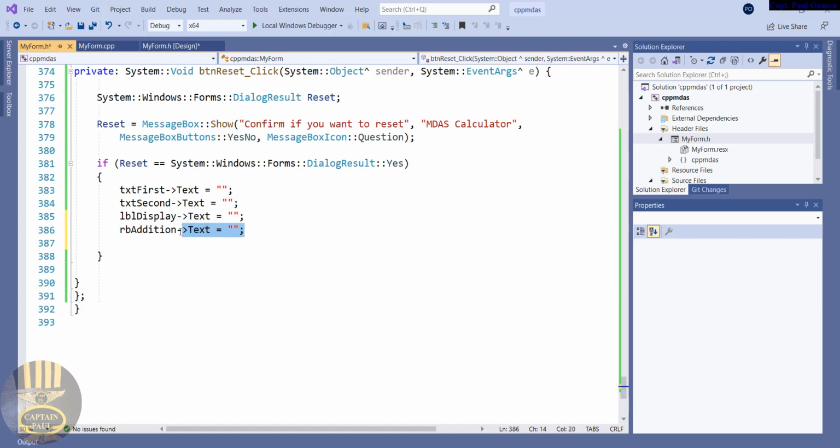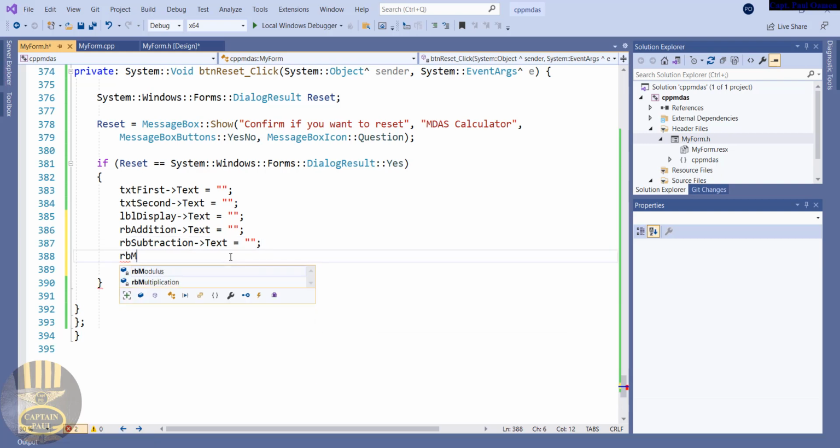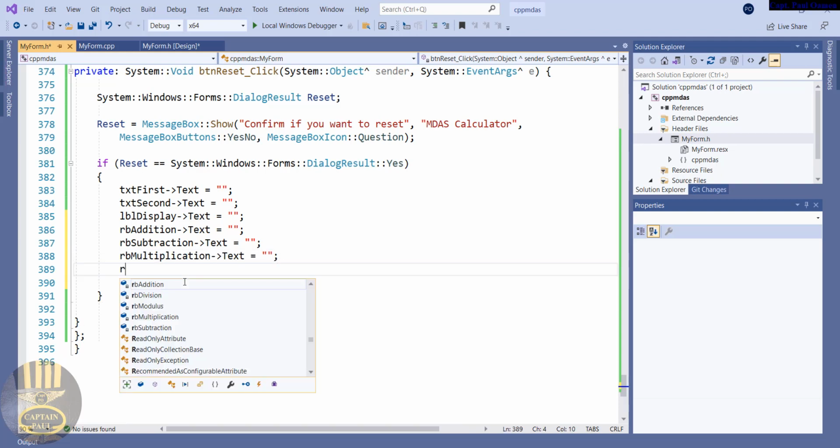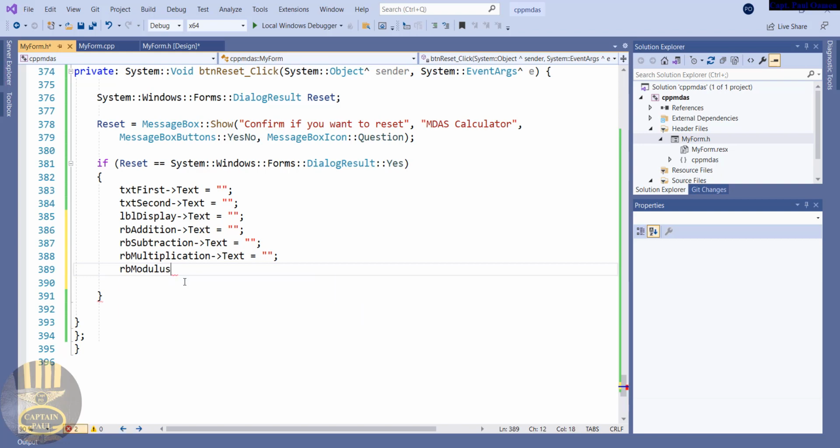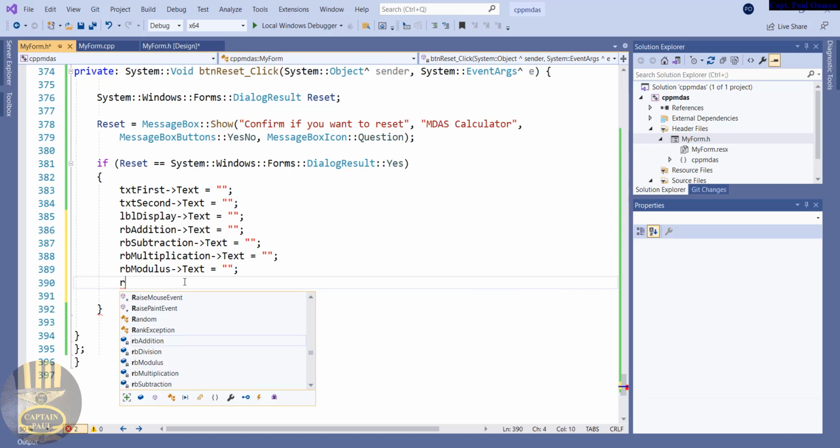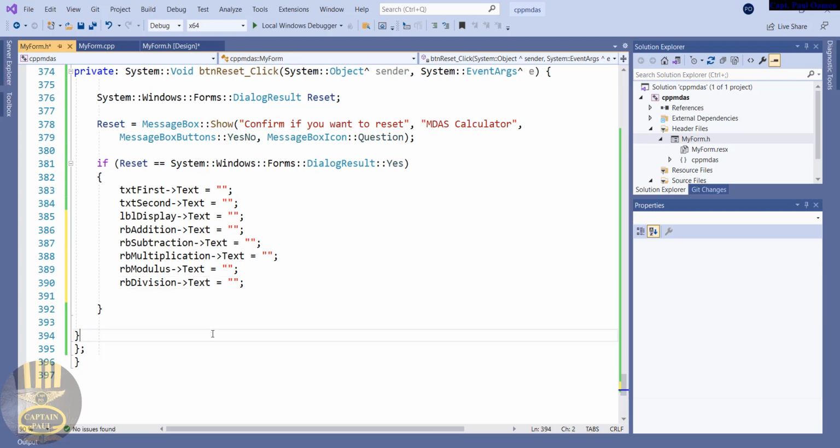So let's repeat the same thing for the other radio buttons. Come down here, RB subtraction equals that, RB multiplication there, RB modulus, and RB division, I believe, division, yeah. There we go, all done.